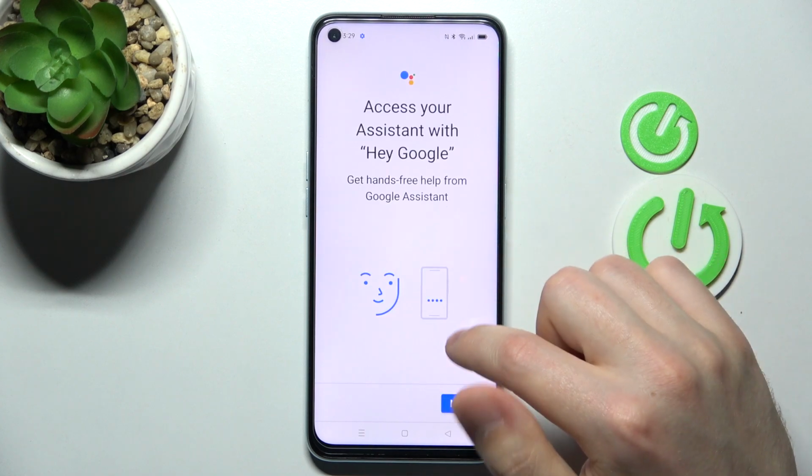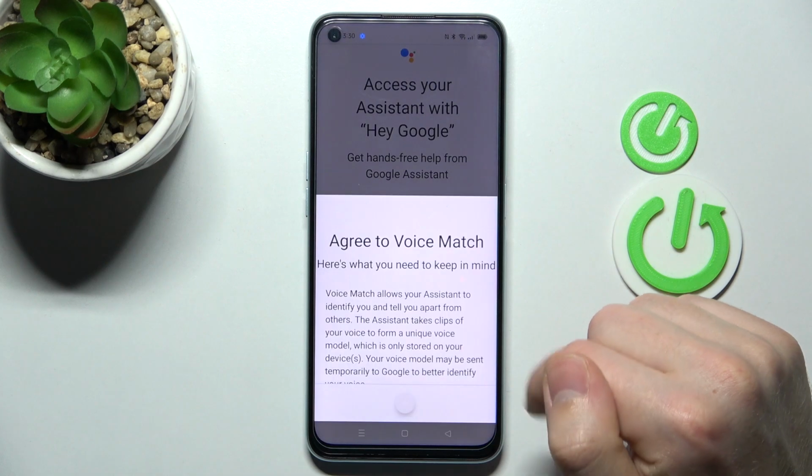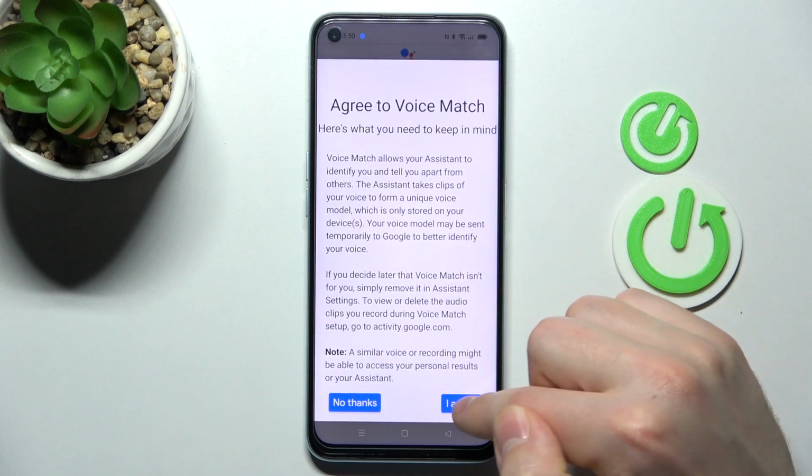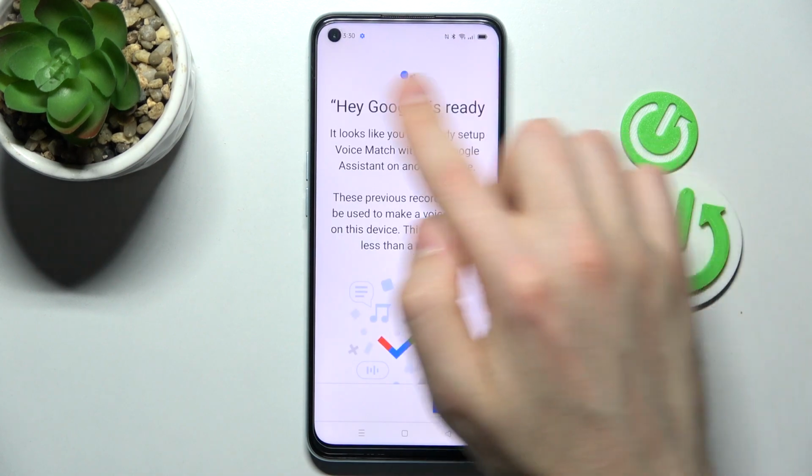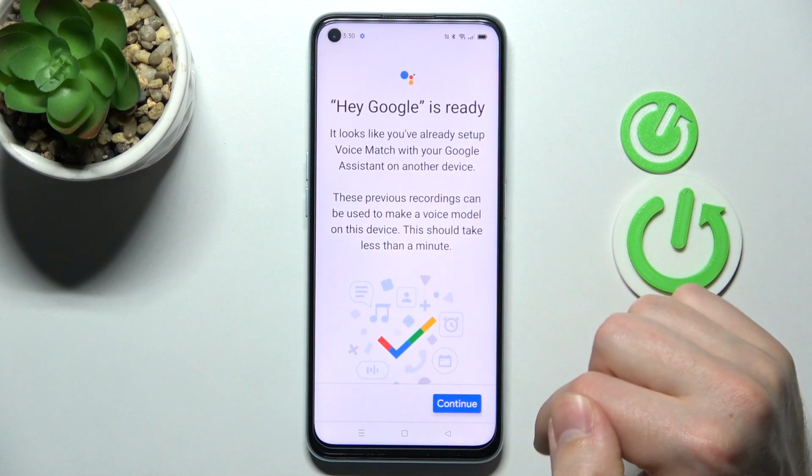Now give access to your assistant, tap next and agree to voice match, I agree. And now, as you can see, Hey Google is ready to use, press continue.